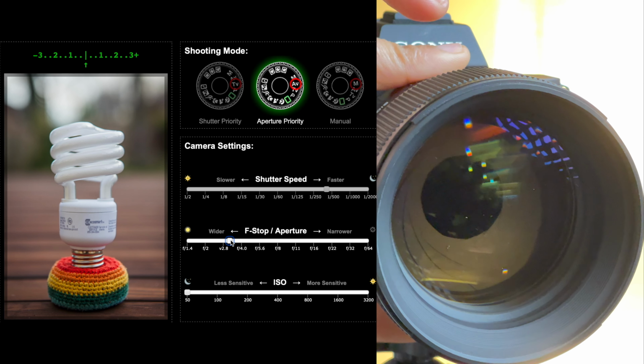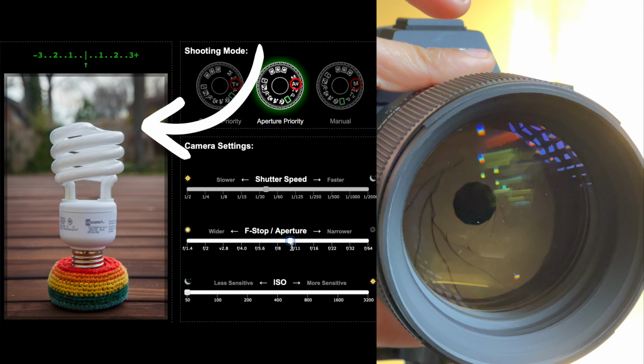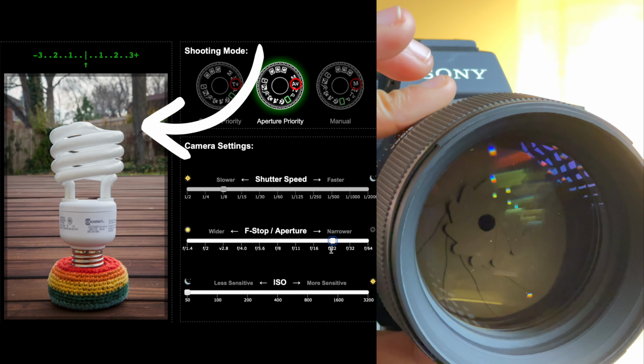So when you have a larger aperture, you are not just letting more light in, but also have less of the image in focus. Conversely, when you set a smaller aperture, you are letting less light in, but more of the image will be in focus.